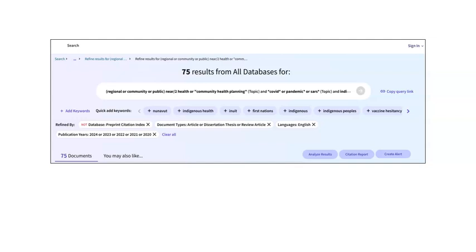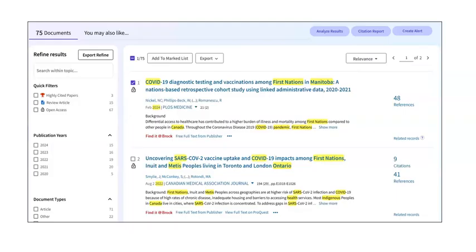So using a scholarly database, you really have to think of how this works. Is 75 too many, too few? Well, you can analyze them. You can create a report. You can create an alert here, meaning you can look for it every week and it'll tell you what articles are new. But most importantly, am I getting things that relate to my research question topic that are interesting?